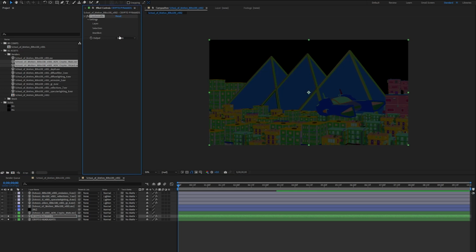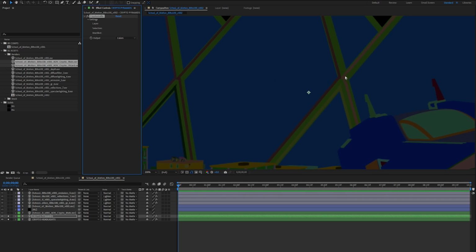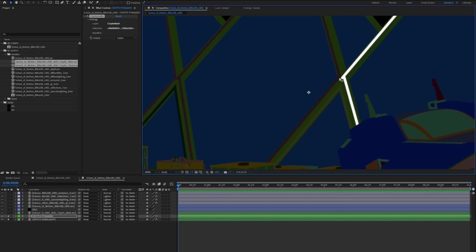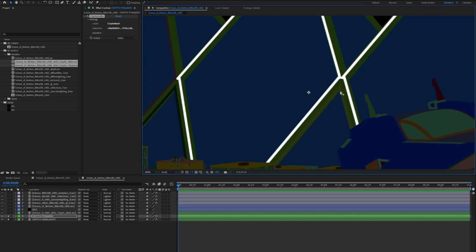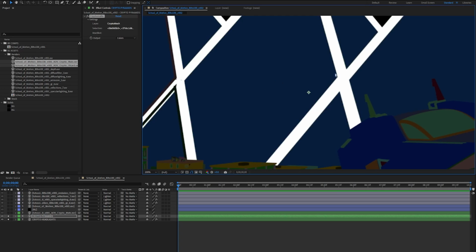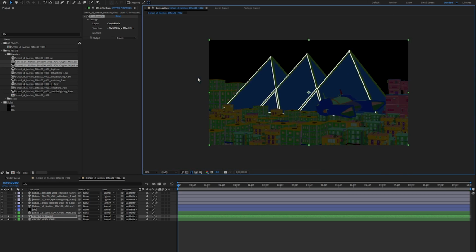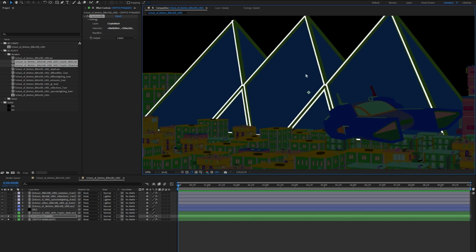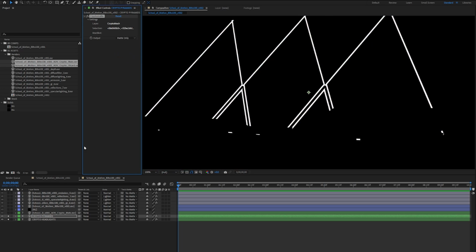Let's hit reset. And now let's go ahead and select the lights on the pyramids. So if you just hold down Shift as you select, if you accidentally picked something, just go ahead and hit Control and unclick it. Cool. So now the lights here are isolated. Let's go ahead and do matte only.